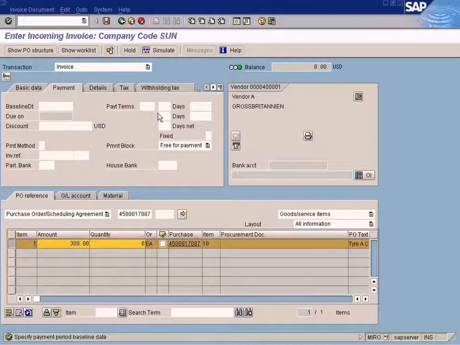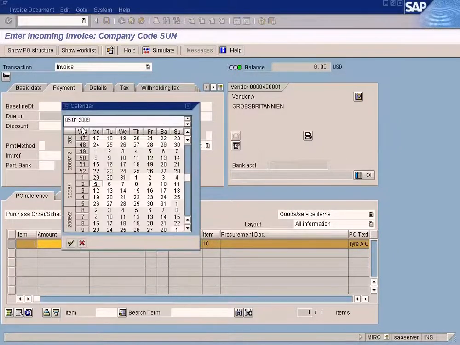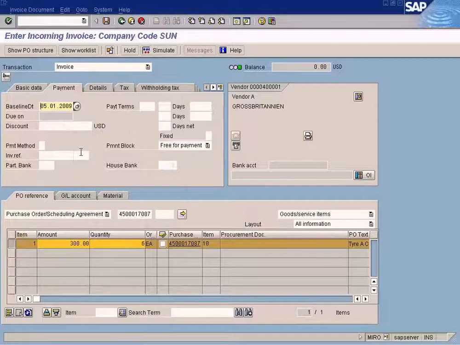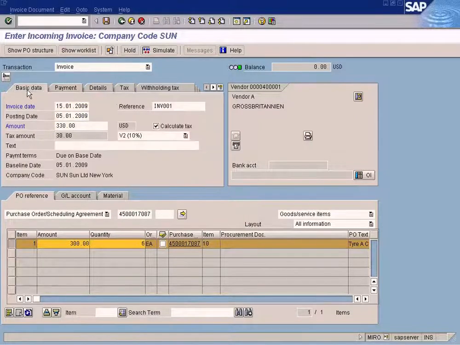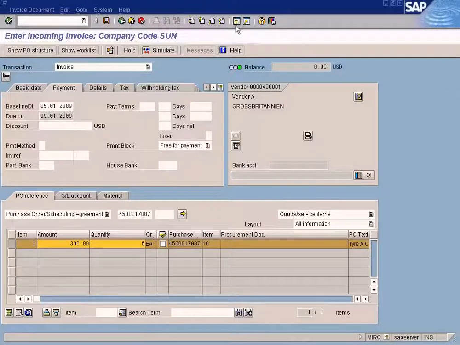Payment period baseline date. Since we didn't have payment terms, the system is asking for it. If we have already defaulted the payment terms in the vendor, it will be defaulted from there. I think this vendor doesn't have the payment terms set yet. Let me just check.